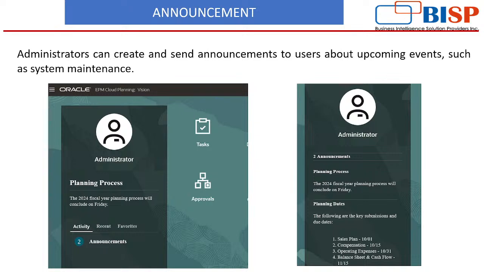You can see the image on the screen. This is from the PBCS application. I've taken a screenshot. The first one you can see here, this planning process. Below this you can see there is an announcement: the 2024 fiscal year planning process will conclude on Friday. Below there you can see there are two announcements. When I click on those, on the second image you can see the two announcements open up. So the first one, planning process, you can see on the first image itself.